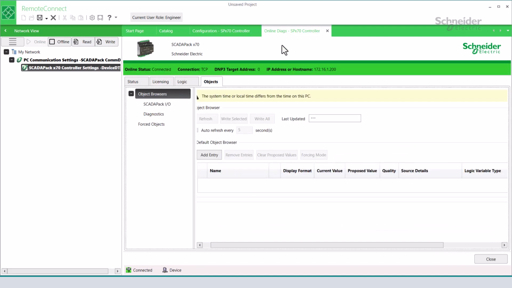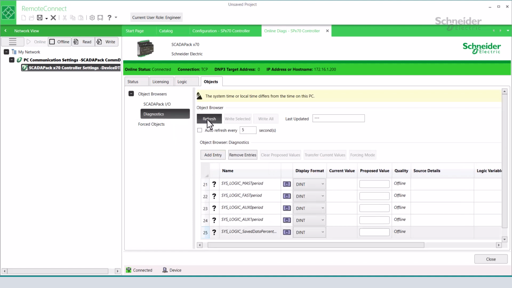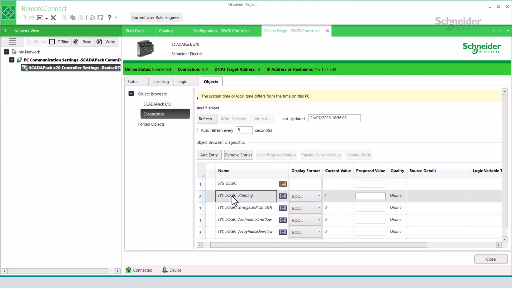Now we go back to Online Diags, select the Diagnostics tab, and refresh. Here's the parameter, sys_logic running, and it's currently a value of 1, which means the logic is indeed running. But how did I know to use running as the parameter in this case?